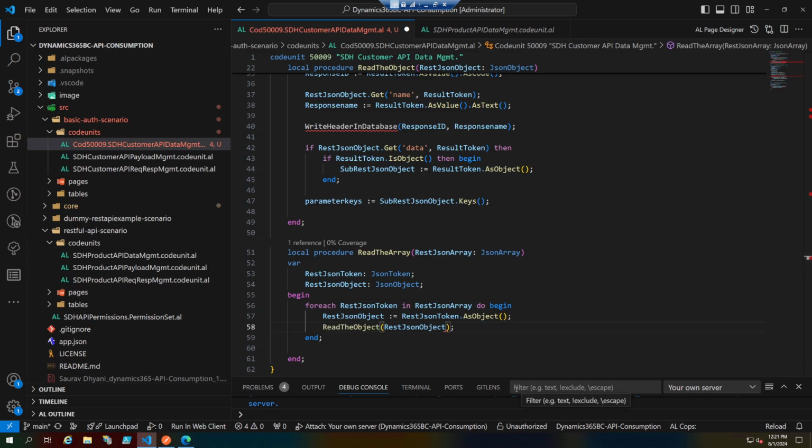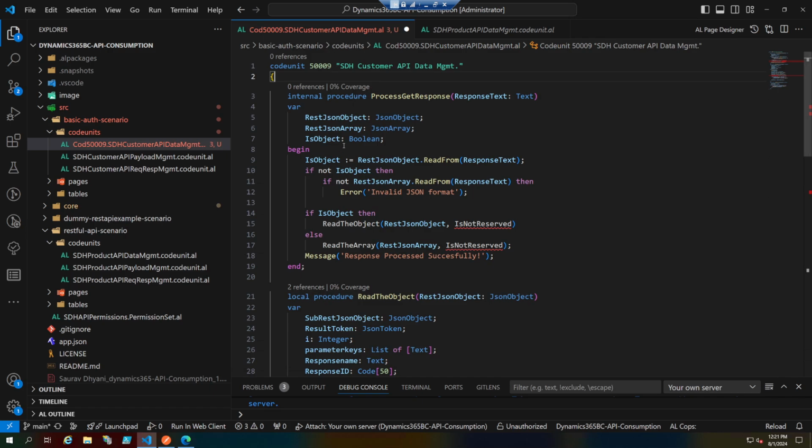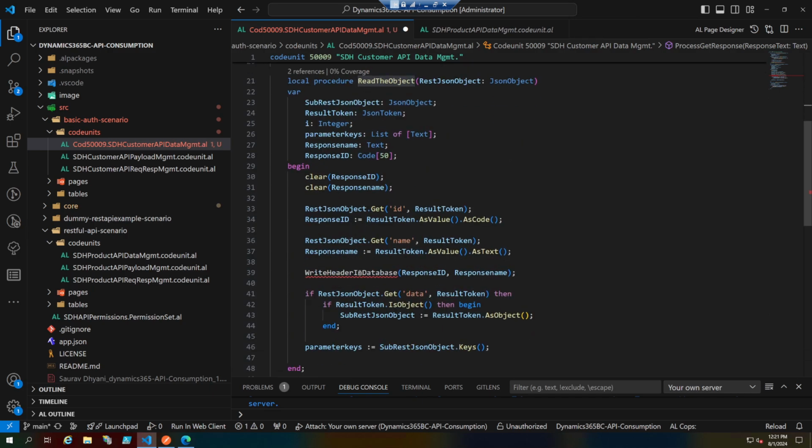So what's happening here, let's understand. It is trying to read the response that came in and then checks is it an object or not, and if it is not an object, then it tries to read the response into the array. If it is not an array, then you get an error message. Otherwise, if it's an object, it reads the object, and if it is an array, then it reads the array, which eventually iterates for each item in the array, and then again calls the read the object. Oh, we also have a write header into the database, which is needed.